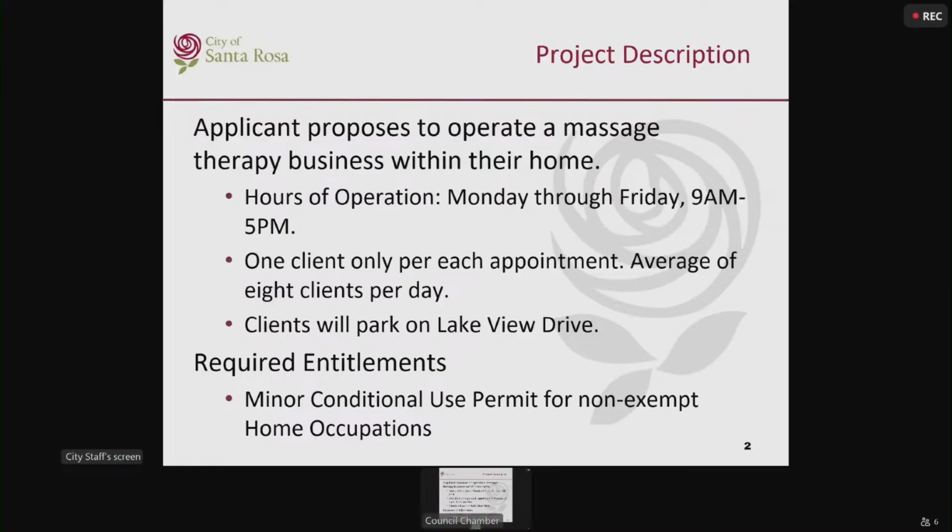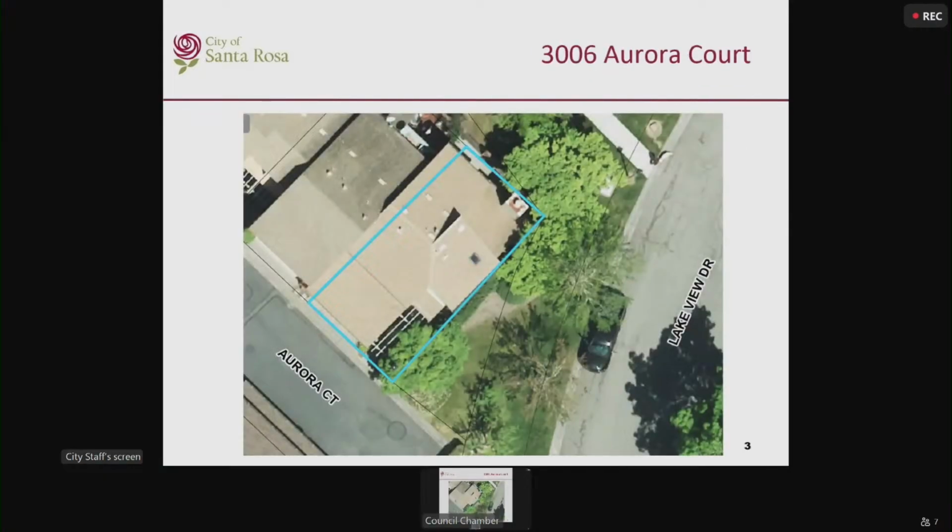The applicant is proposing to operate a massage therapy business within their home. The proposed hours of operation are Monday through Friday, 9 a.m. to 5 p.m. The use is proposed to be conducted entirely within the residence by the occupant, limited to 1 client at a time by appointment only, and it does not include any non-resident employees. And the required entitlement is a minor conditional use permit for a non-exempt home occupation. This is the aerial view of the project site. 3006 Aurora Court, which is a condominium within the Vista del Lago residential community, which is seen here, zoomed out.